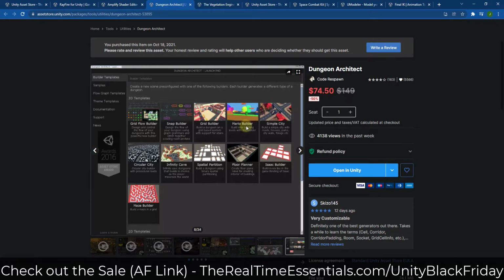We could have fun with this Mario Builder as well, but lots of fun stuff you can do with Dungeon Architect. This is so far the one that I've probably enjoyed the most working with Unity.